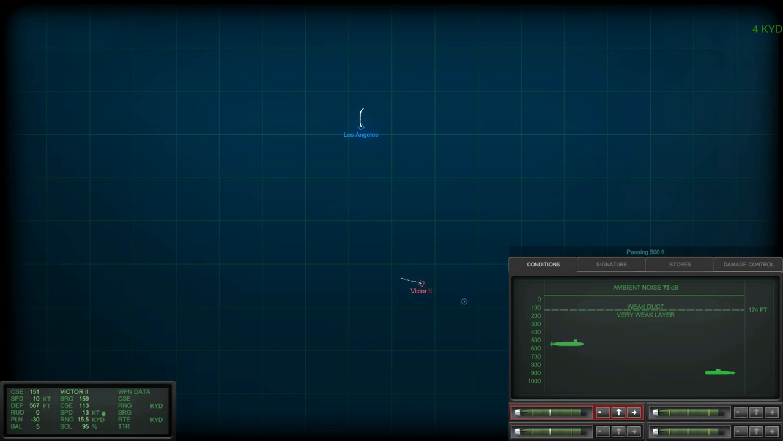All right, so I think we made a good turn here to try to engage him. And we just need to get down to his depth so we can fire torpedoes. Otherwise, we're going to fire over the top of him, and that's not good. So we do need to wait until we're at about 900 feet. And we can start slowing down here shortly.